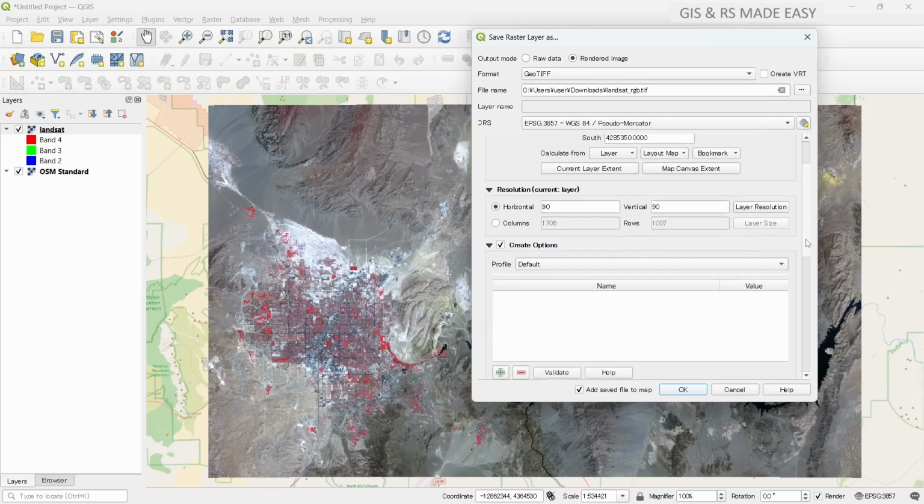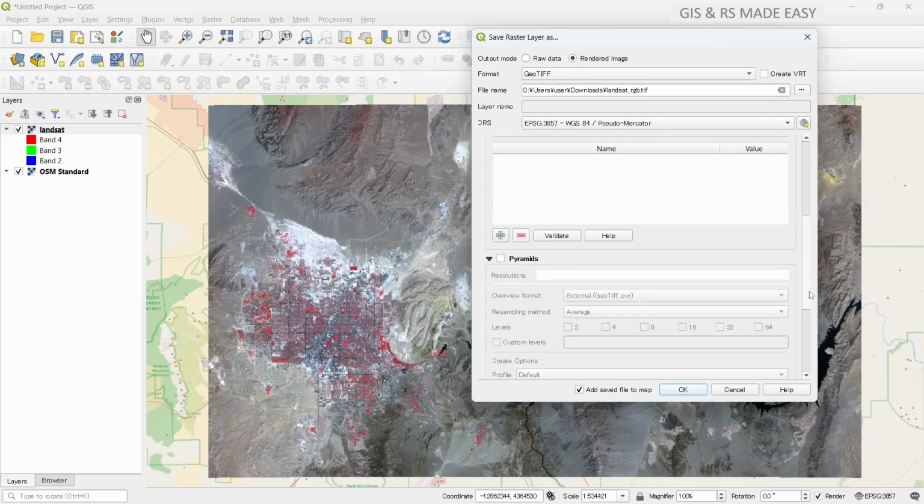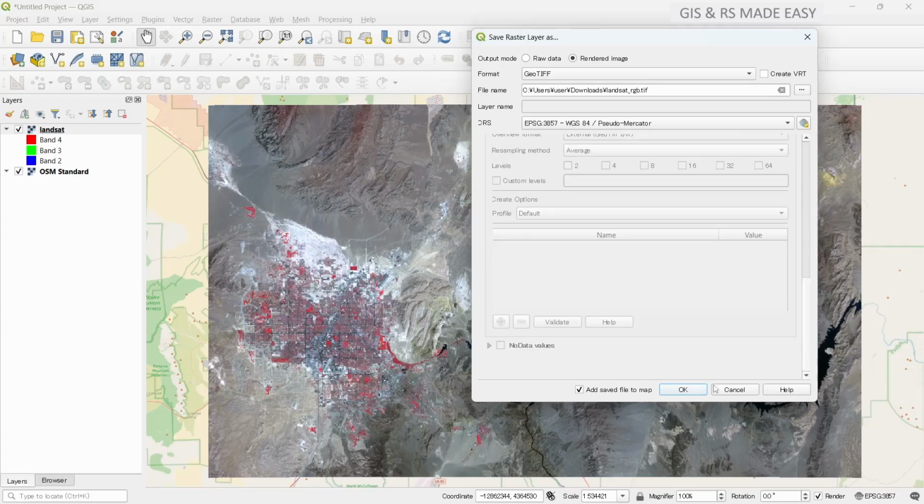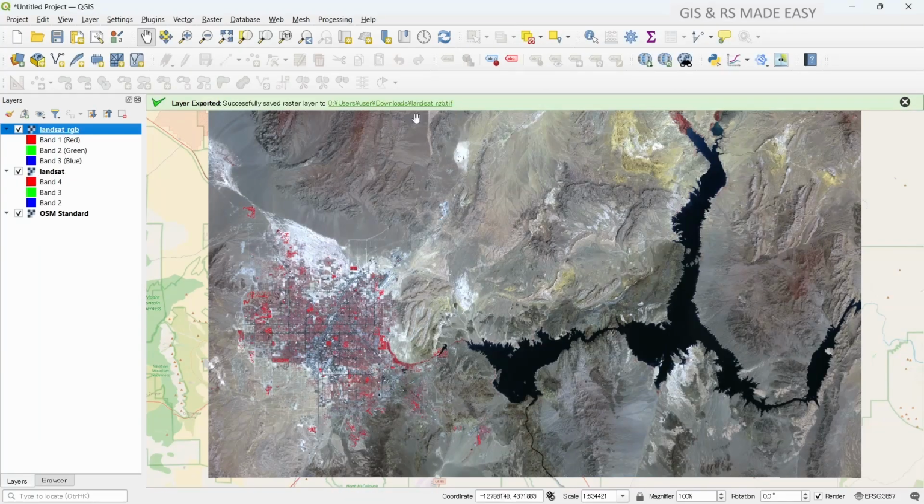And the CRS, coordinate reference system, is 3857, that is pseudo-Mercator, and the resolution is 90 by 90. We will not change anything, and the extent is also calculated from the layer Landsat, and click OK. The image is exported and added to our map.